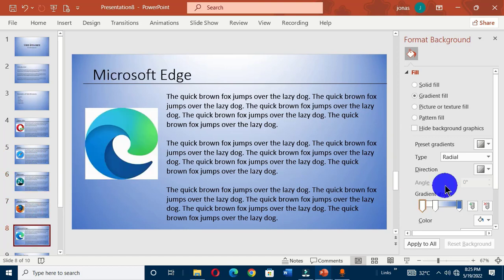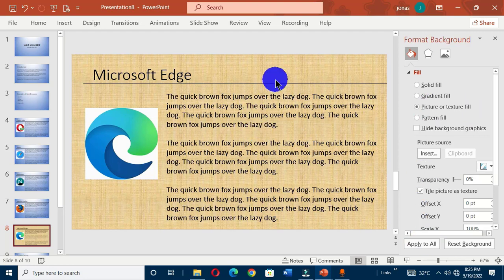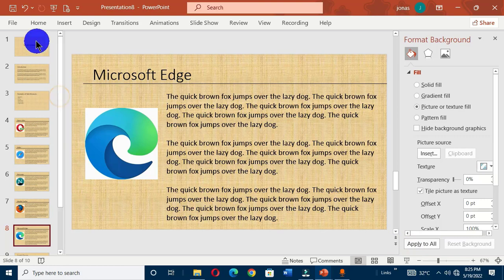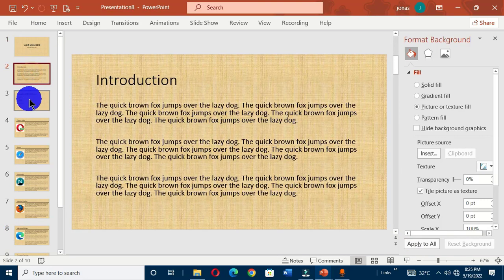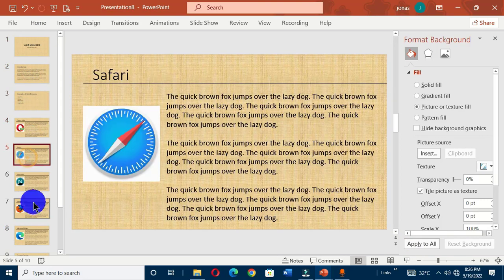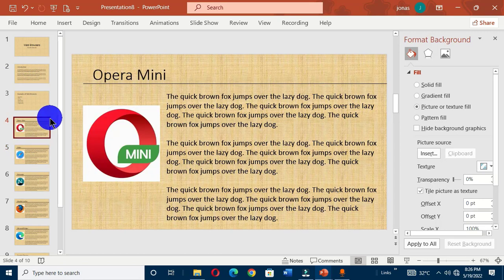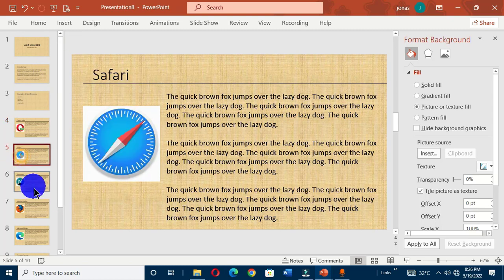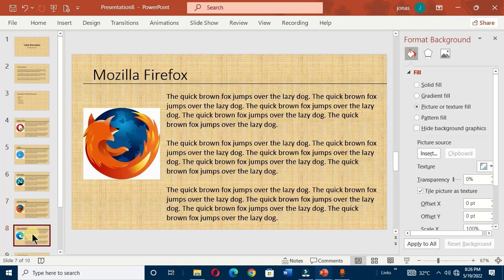You also have the option to choose a picture or texture fill. So if I left click on this, I get this texture fill, and when I click on apply to all, this is going to affect all my slides, and this also looks very beautiful. And in these slides, we have this white background given to our picture. If this is the texture fill option you want to use for your slide, then you have to remove all this white background given to your logos in this slide area.